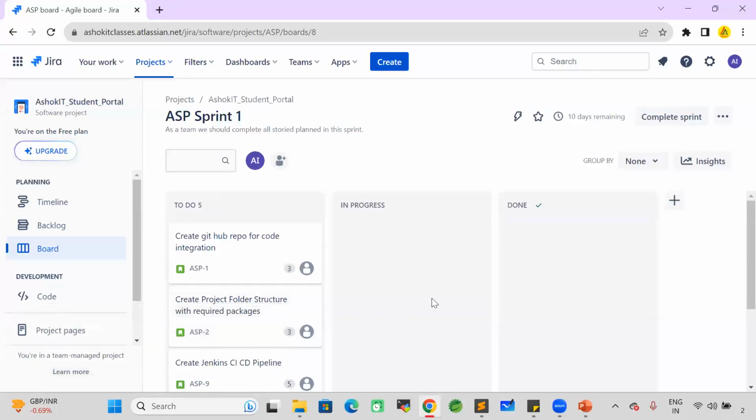Once the sprint is started, all the stories are in the to do. Nothing but they are pending. Nobody working on that. From the backlog, first we have created the stories in the backlog. From the backlog, we have moved the stories to the sprint. Now the sprint is started. Once the sprint is started, all the stories are available in to-do state. Nothing but somebody has to work on those stories.